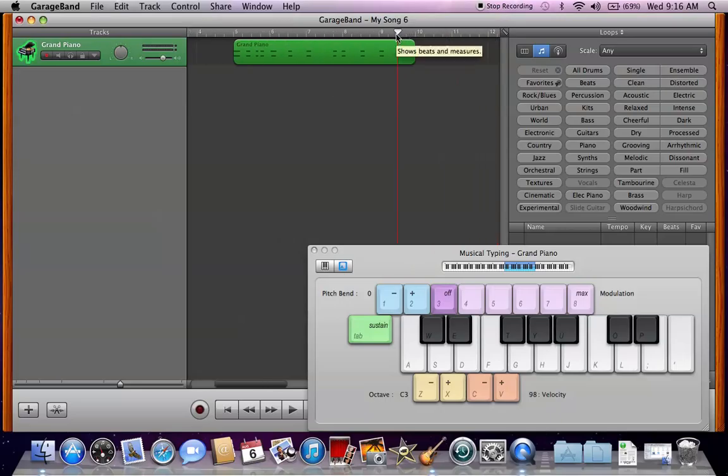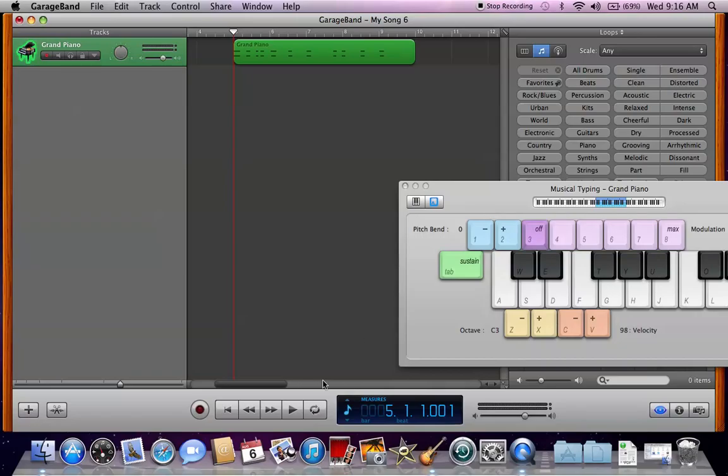Now, I'm going to click and hold this red line with the white triangle at the top. This is called the cursor. You can move this wherever you want to. Wherever you move this is where the music will start to play or begin to record. We're going to move it to the beginning of what we just recorded, and I want to push play. You can push play with this button right here down at the bottom, or you can press the space bar on your laptop.